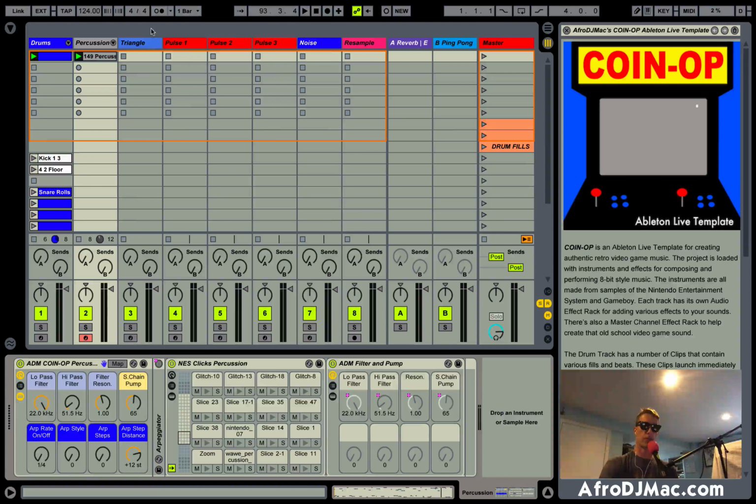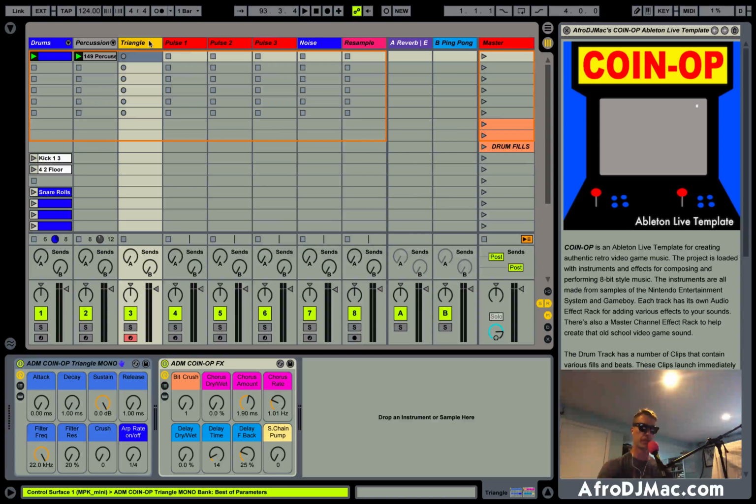Okay, what else we got? We've got a triangle wave. So this is a pretty standard sound you'll hear in video game consoles. This is sampled off of both the Nintendo and a Game Boy.